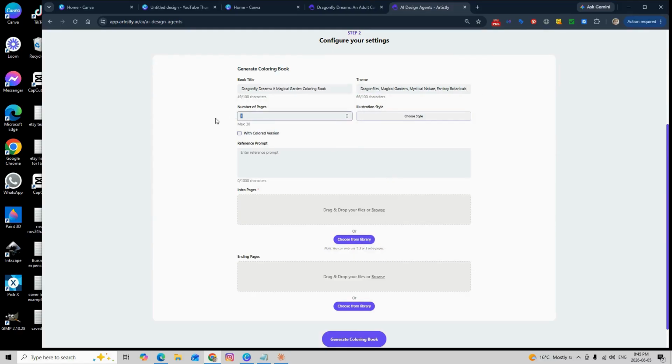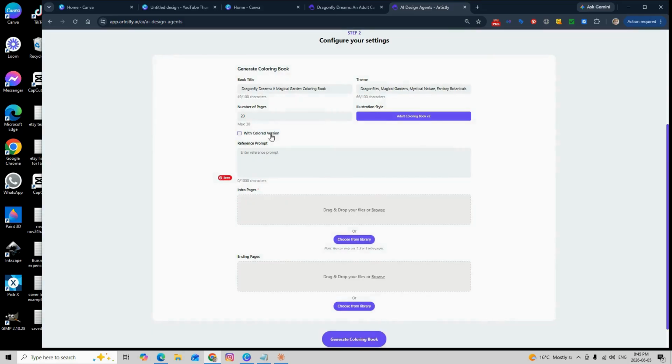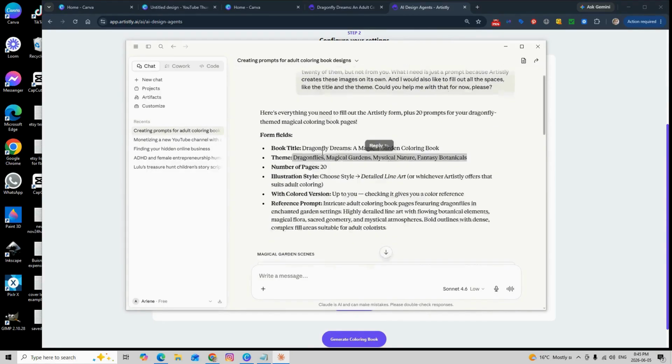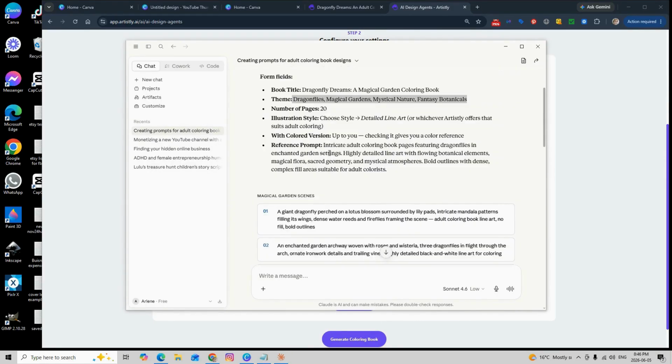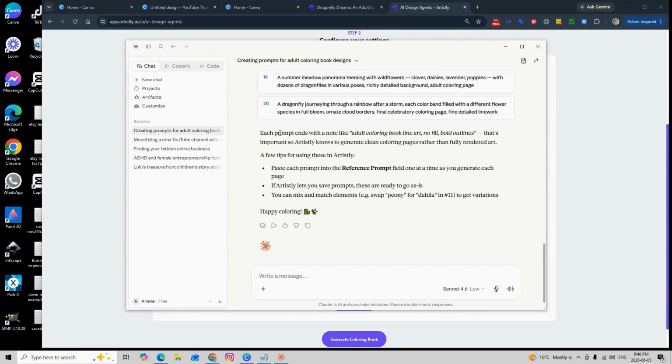Here we want 20 pages. Illustration style, we're going to go with the adult coloring book. For the prompt, we go back to Claude. We'll paste the prompt. It actually looks like Claude has given us way more information than we need.